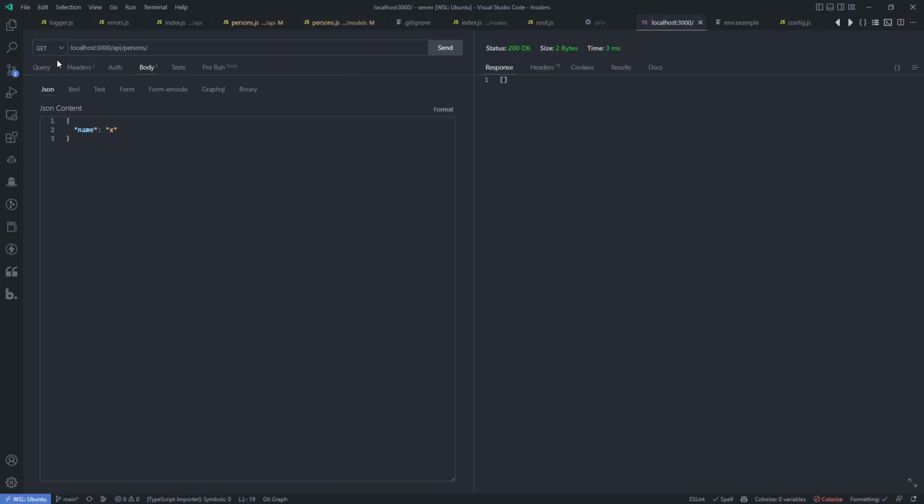Try one more time. So get, we don't have anybody. Get X doesn't exist. Perfect. Let's post X. We created X. Let's put that one with a new name. It's working. If we change the ID to something that doesn't exist, it should not be able to update anybody. Person not found. That ID doesn't exist.